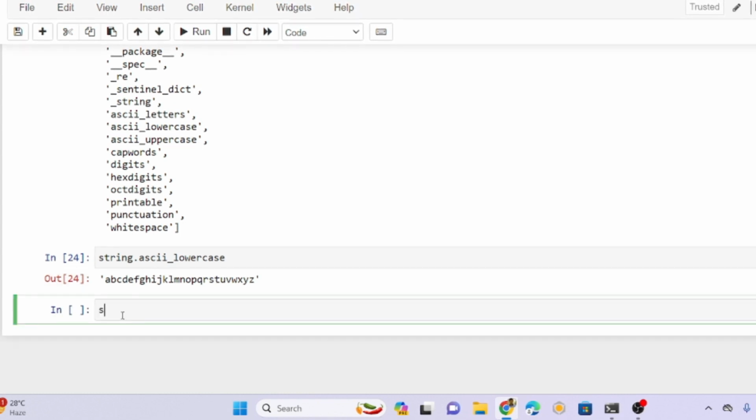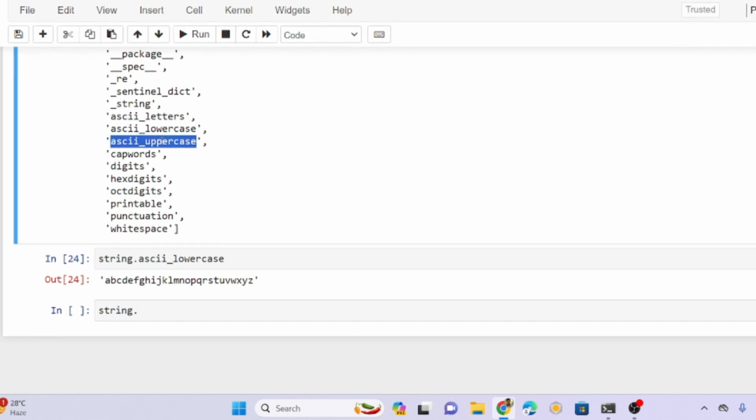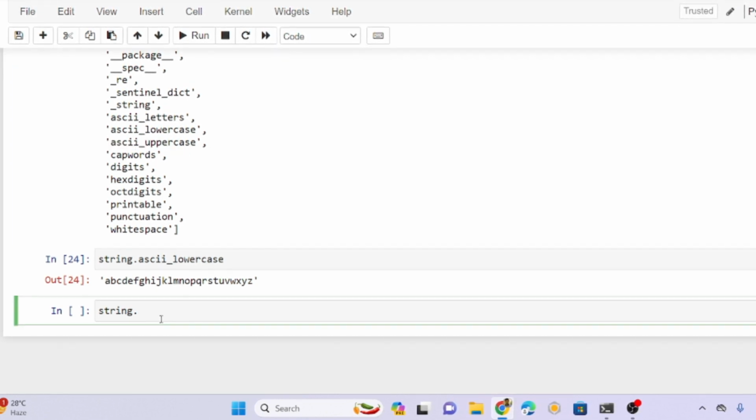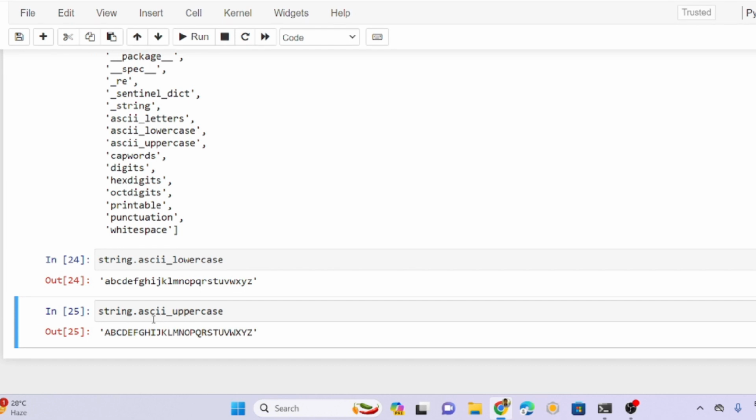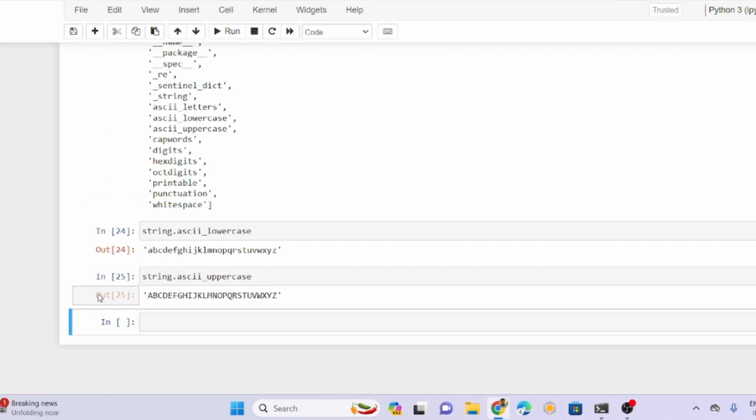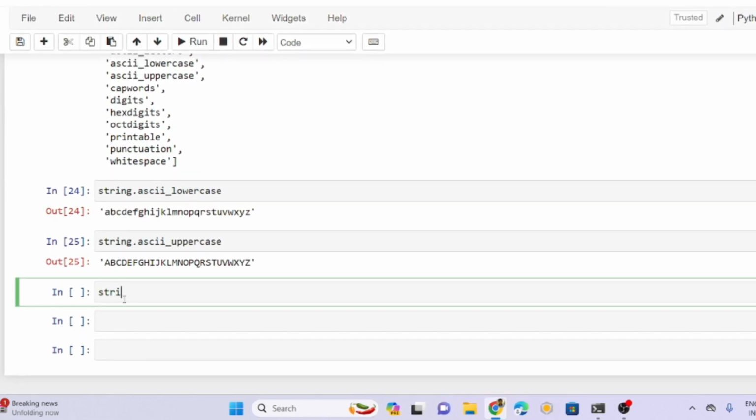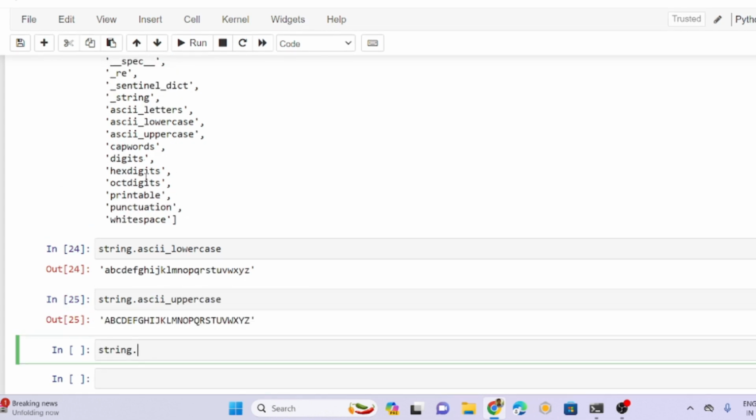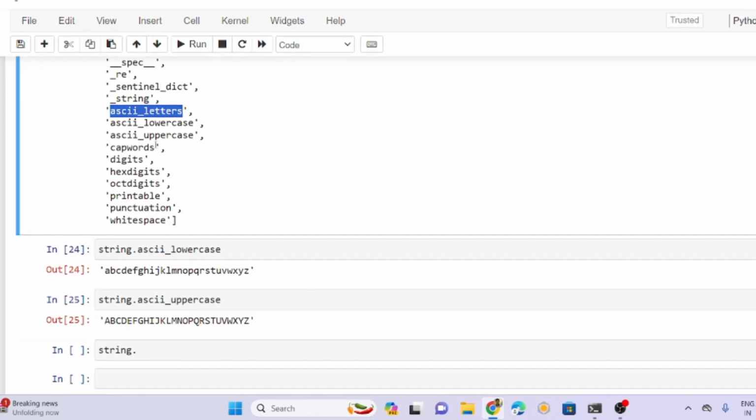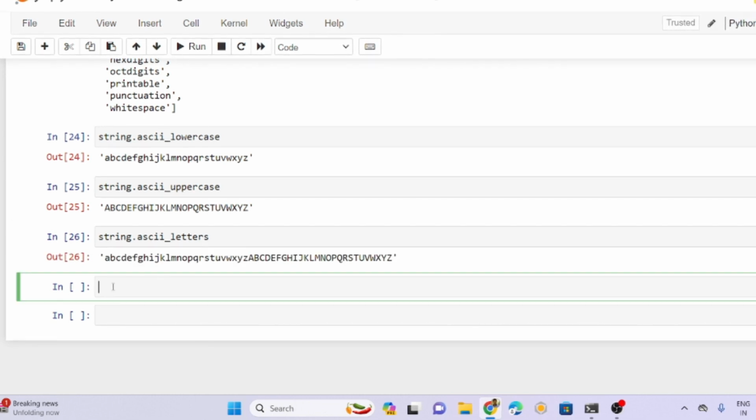Now string dot ASCII uppercase. You can see. Now string dot ASCII letters. So you can see it over here.